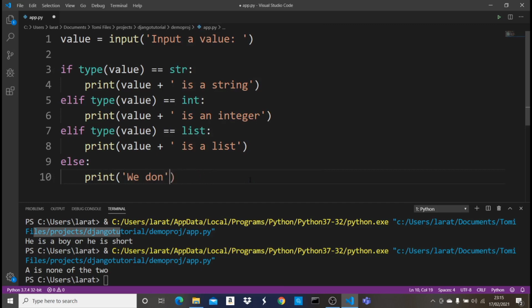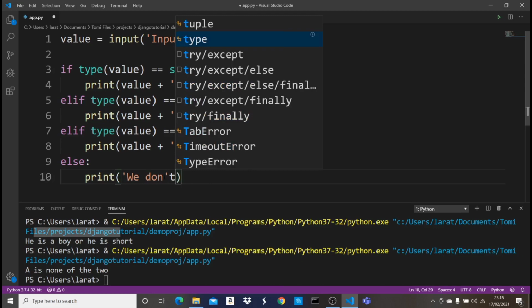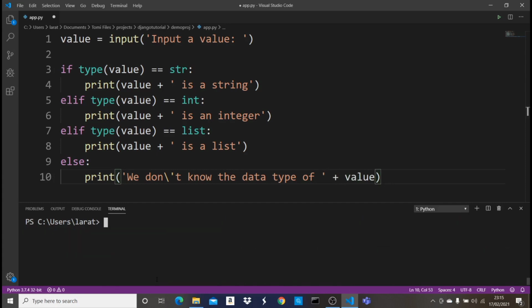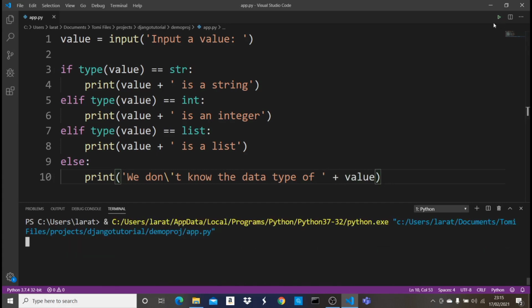So right here I wanted to add this, but obviously Python sees that I've closed it. So for me to add the quotes there, I have to use the backslash. Now once I use the backslash, this is going to be printed with it. So now we can say we don't know the data type of, then let's just add whatever the user's input value is. Now let me just close this quickly and then let's test this out.